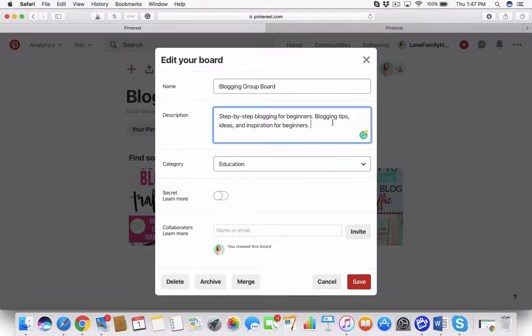So I suggest having at least 3 to 5 keyword-rich sentences. Now, the one thing that you do not want to do is keyword stuff. And this is what Pinterest, or me, considers keyword stuffing. So you just do like blogging, Pinterest, Facebook, so on and so forth. See how I'm just separating things by commas here?